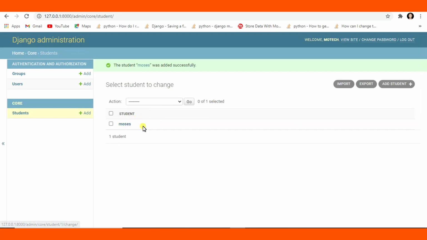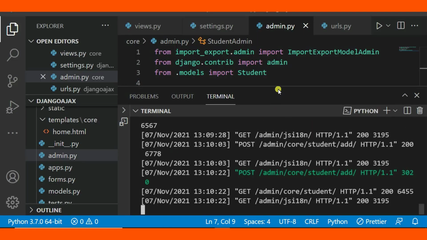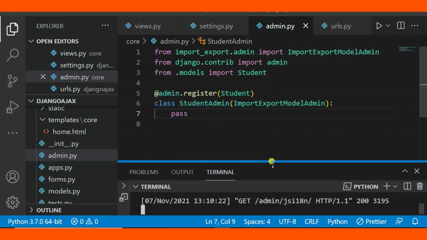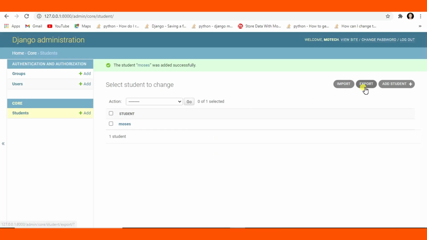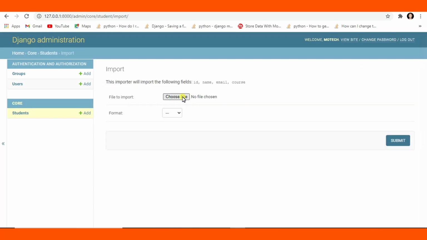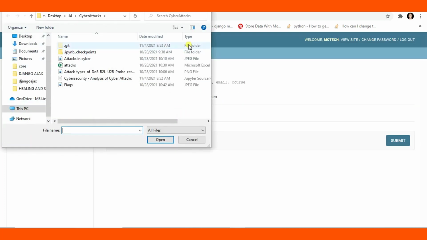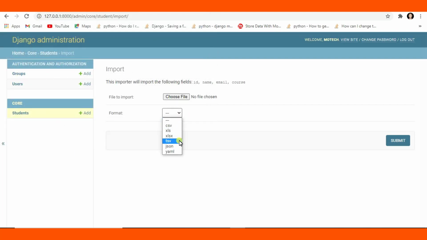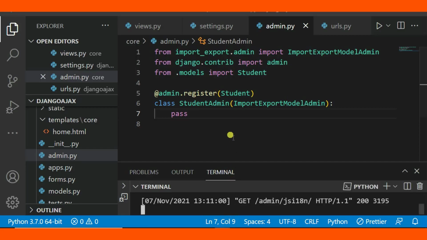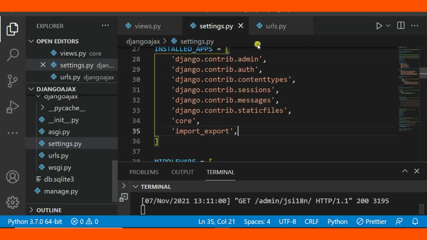Okay, so one student is added, and that's why we use the import export library, which helps us to add data into the model by using a special file like CSV. Here you can see import. You can import a file of different formats like CSV, Excel, JSON, and so on. We also registered the model, which is Student, in admin.py. So after that, let's go in.